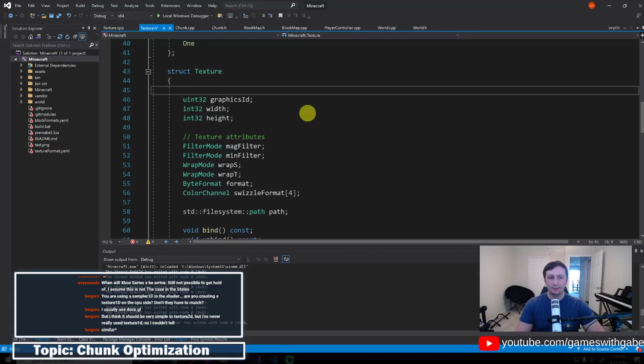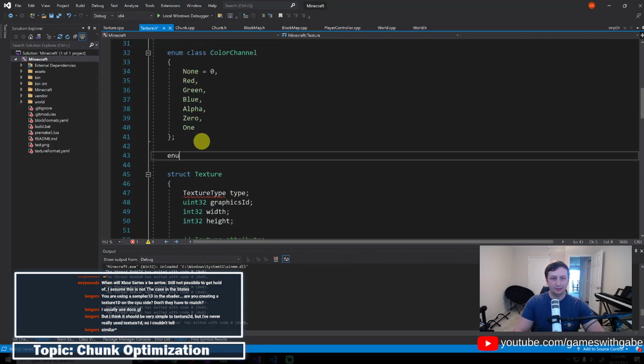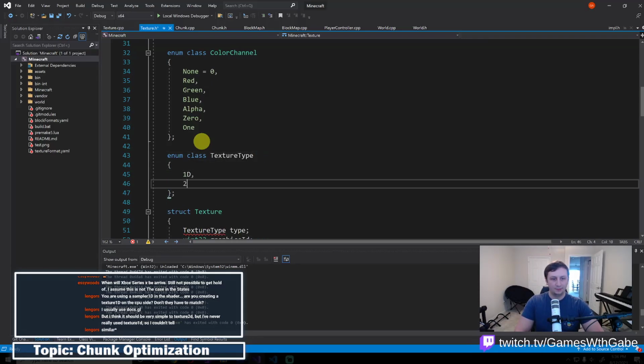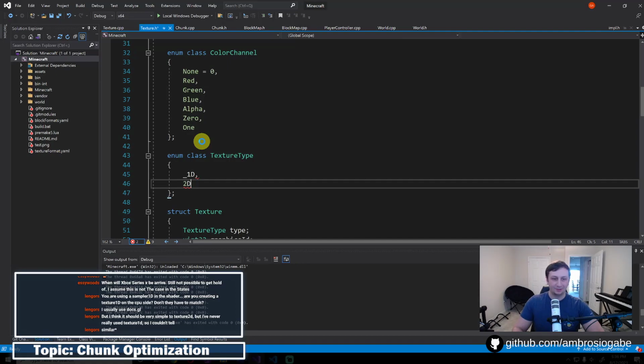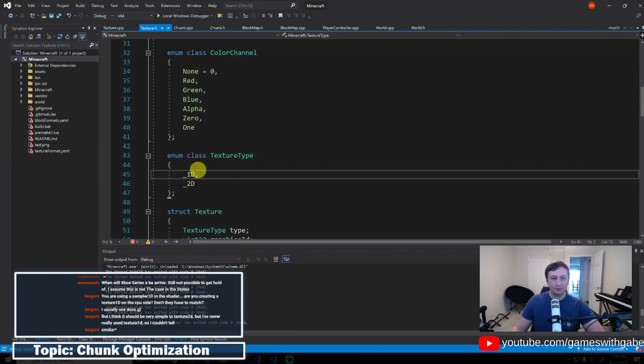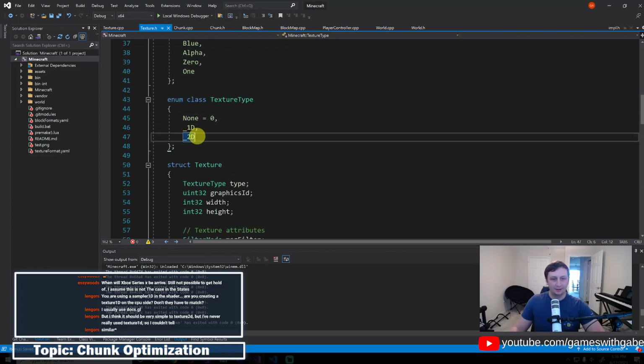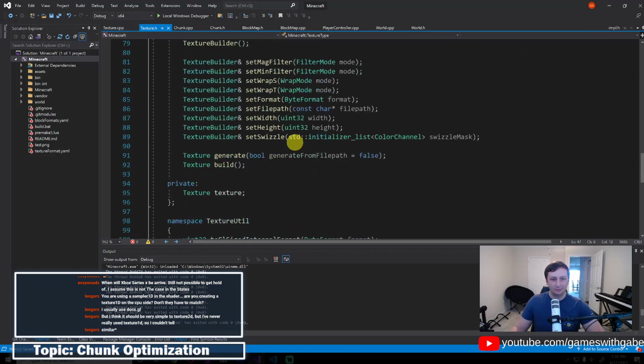Actually, I could just add a type, right? So I'll just have a texture type, and we'll create an enum up here. So enum class TextureType. So we'll have 1D, 2D. Can we do that? We can't do that. So we'll do 1D with an underscore just so we don't violate variable naming conventions. 2D. And I think there's cube maps and all that stuff too. So that's why I'm doing it this way. And then we'll have none equals 0. And we can add more to this as we see fit.